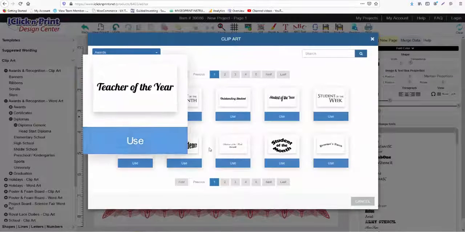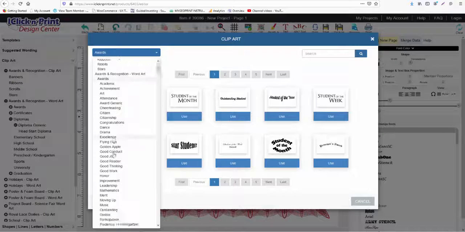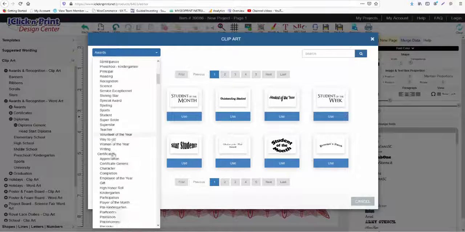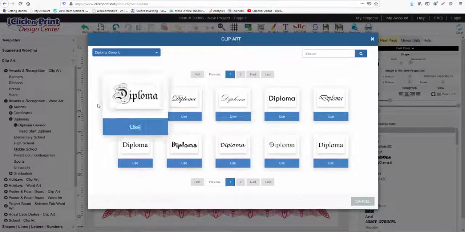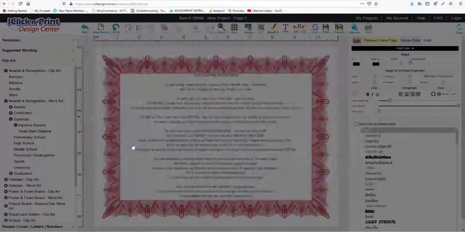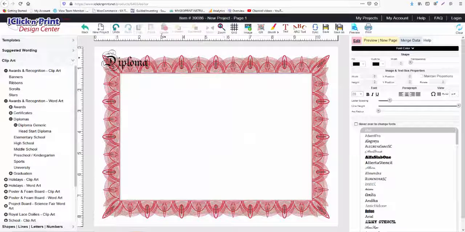Let's see, the awards have a lot of very nice different things, but since I was in the diploma, I better stick with it. Let's see, where is the diploma? Here's the certificates, here the diploma. So I have a generic diploma. Oh, I love this one, so I'm going to use this. Okay, here you have customization instructions. This will tell you what to do, how to do it, so I'm just going to delete it for now.